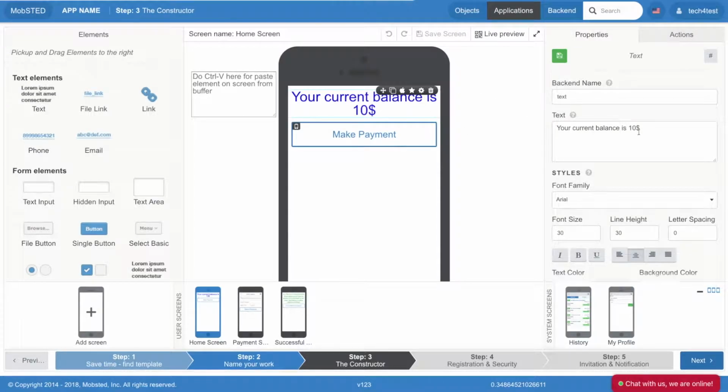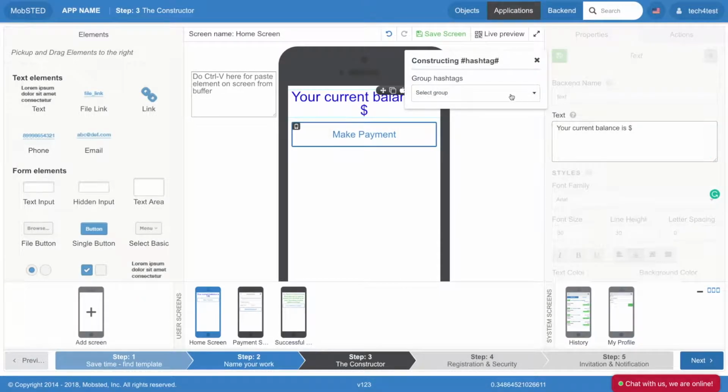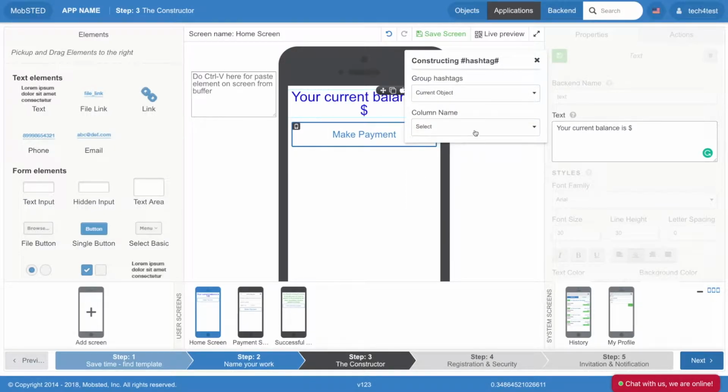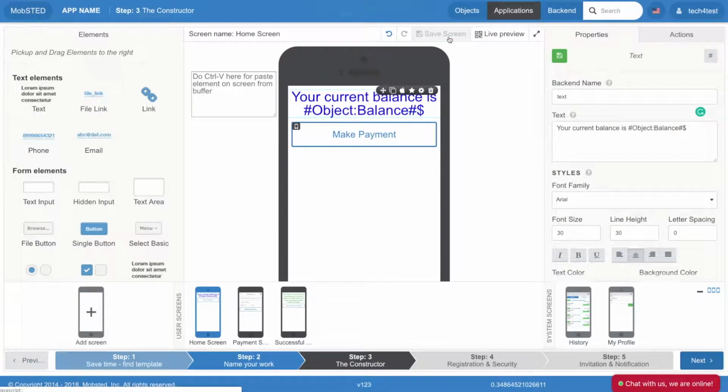Click on the Your Balance Is text field in the device emulator so that its properties appear to the right in the Properties panel. In the text field, delete the static amount of 10. Then press the hashtag sign. In the drop-down box, select Current Object as the group and Balance as the column name. Click Insert and then Save Screen.